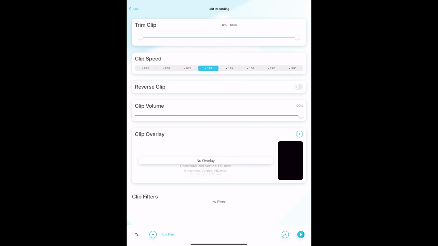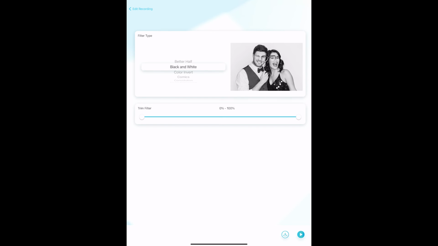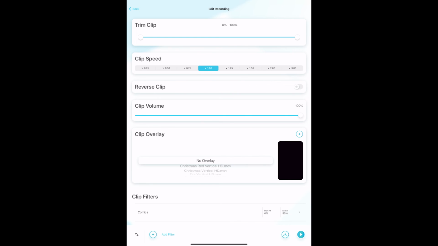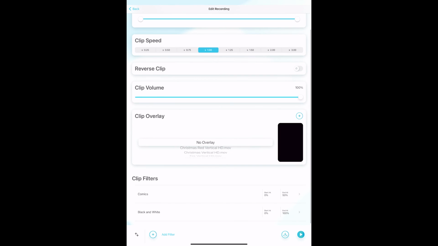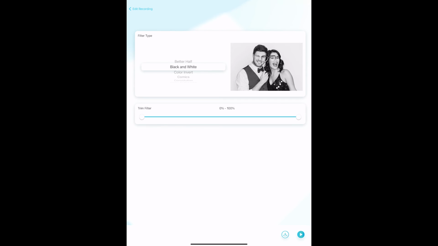A fun way of playing with the filter is changing it halfway through. For example, click Add Filter, tap on the line, and select a filter type. Then, set the time for the filter to start at 0% and end at 50%. Go back to edit the recording, click Add Filter again, tap the newly added filter, and this time select a different filter to start at 50% and end at 100%.